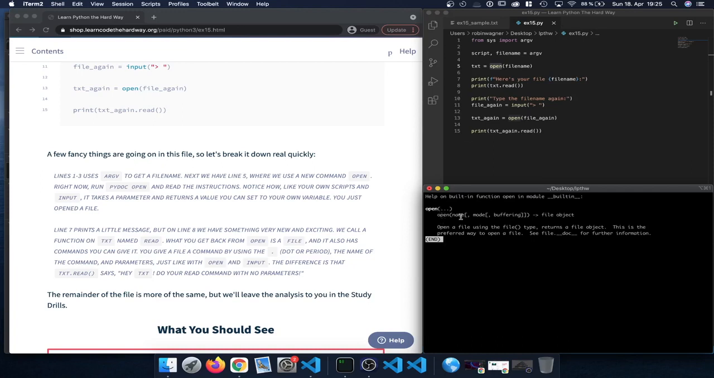So we provide the name and then optional additional arguments, for example, the mode, and that opens a file using the file type and returns a file object. That's the preferred way to open a file. Notice how, like your own scripts and input, it takes a parameter and returns a value you can set to your own variable. You just open the file, and we can see that here. So it's going to return a file object and it takes a name.